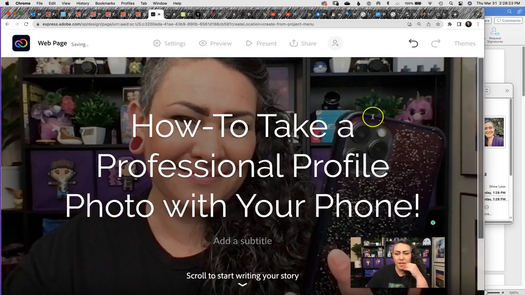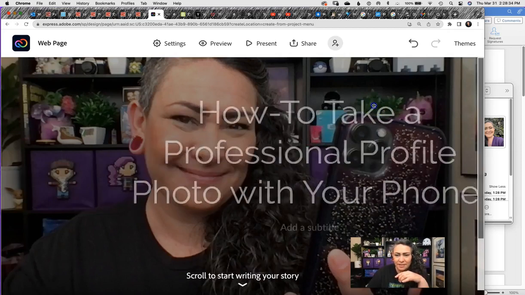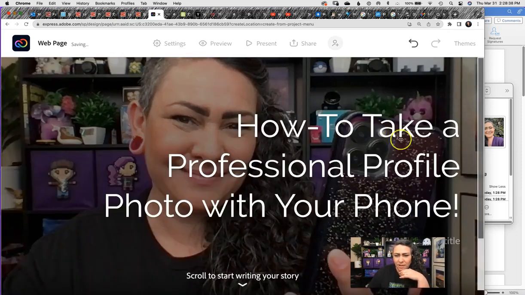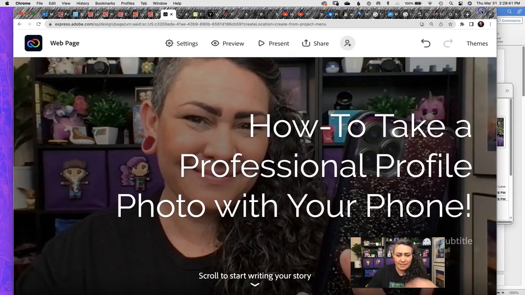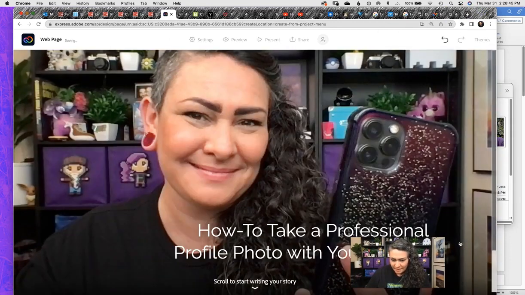Okay, and you can see it's blocking a lot of stuff. So if I go ahead and click away, you can see this turns into a little double cross arrow type thing. So I can click and drag this and move it to different parts of the screen to see where it's going to fit best. Let me see. Okay. All right.